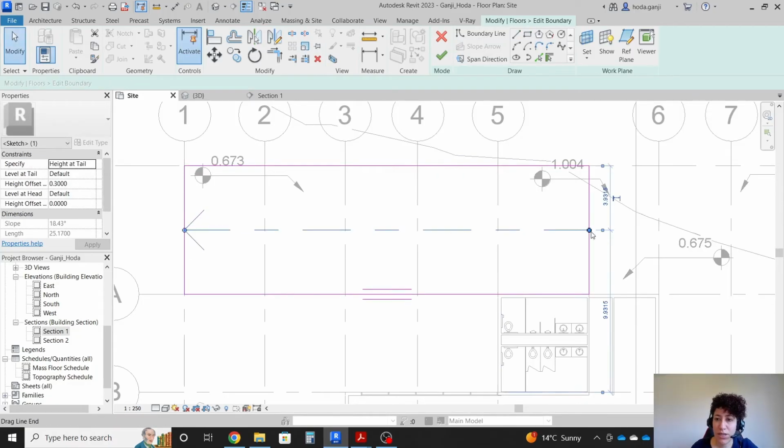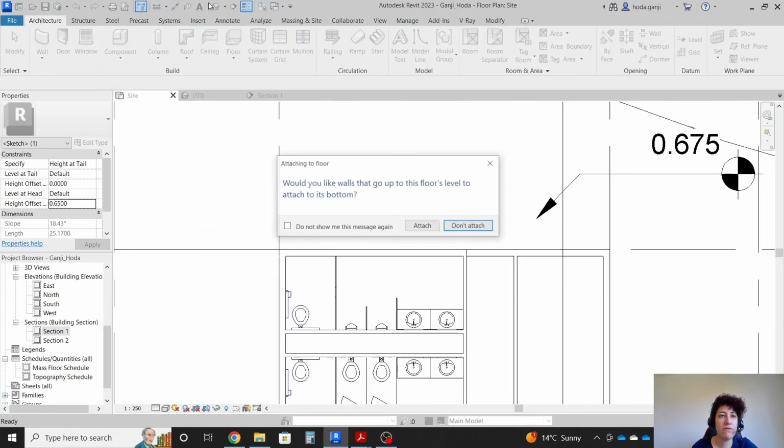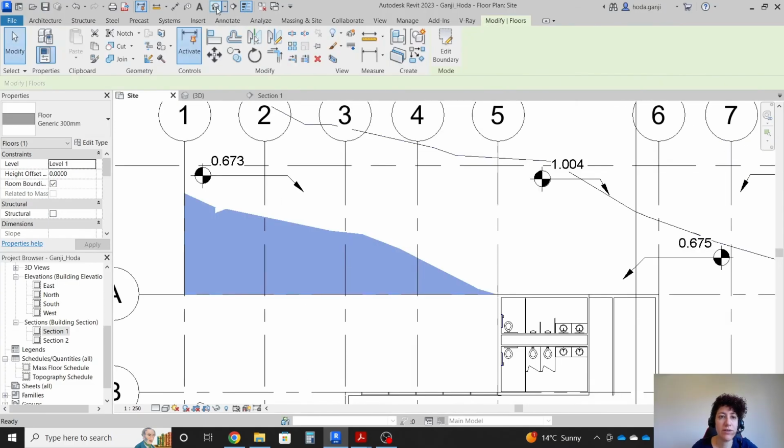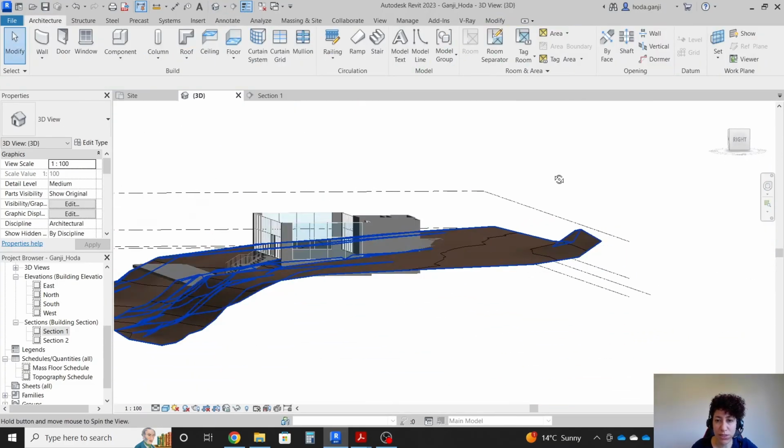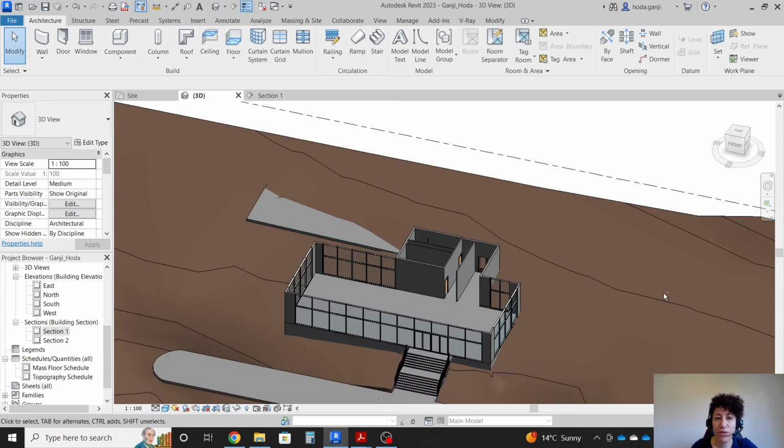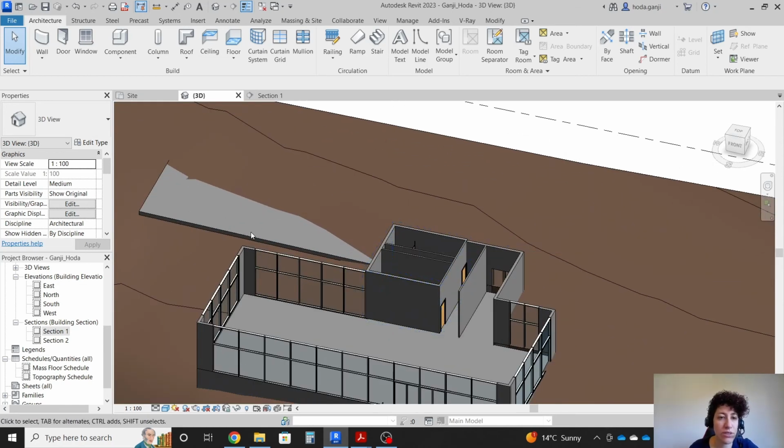On the tail, I'll leave it at 0, but on the other side, I'm going to change it to 0.65, maybe 65 centimeters. Finish it, don't attach. Let's take a look. Now it's getting much better. I also need to add some building pads right below this.